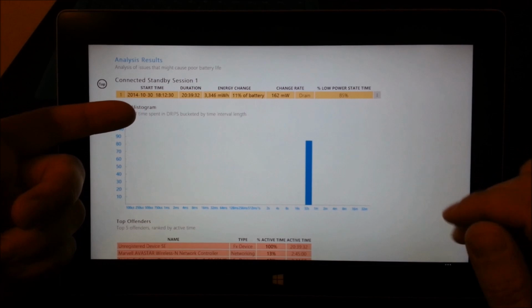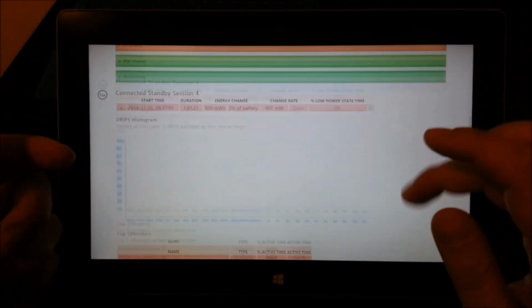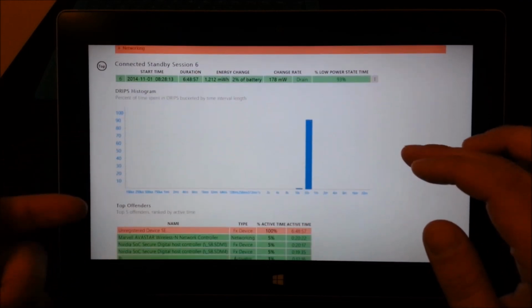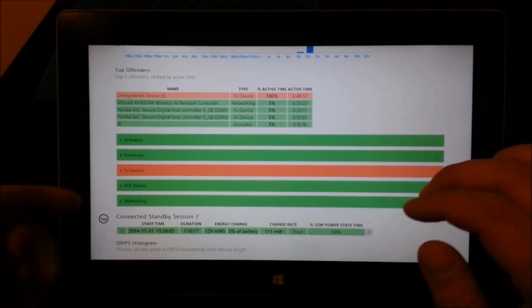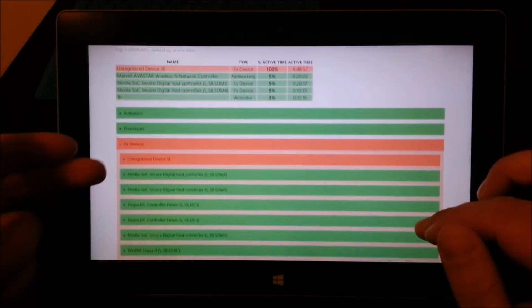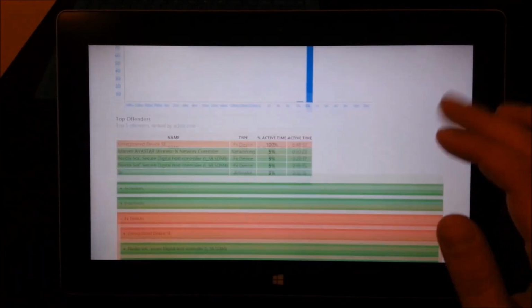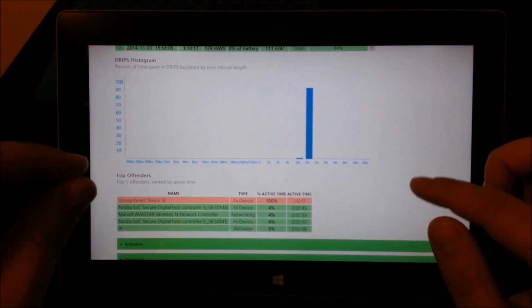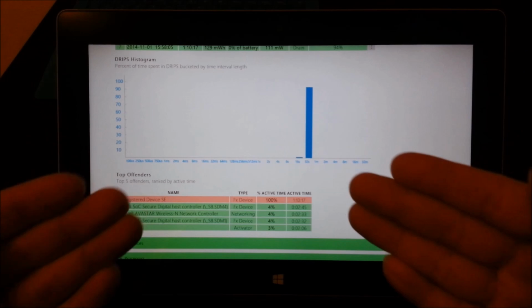So you can see here, this is October 30th. The more you go down, the more recent it becomes. So here I'm looking at November 1st, and you can expand each one of these to look at what's under them, and it'll really allow you to home in on what is causing your Surface to drain its battery while it's sleeping.